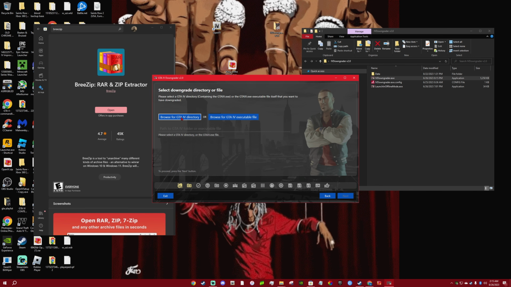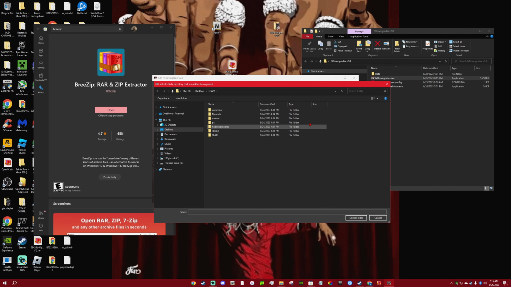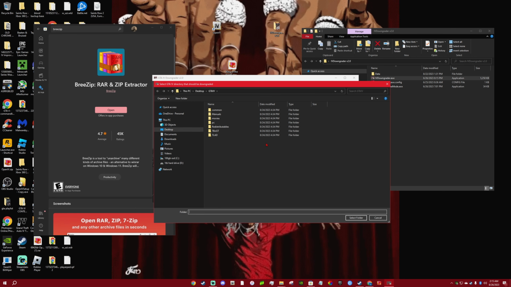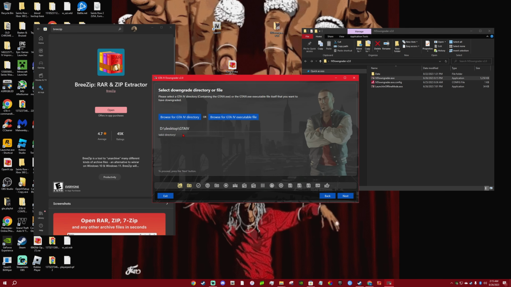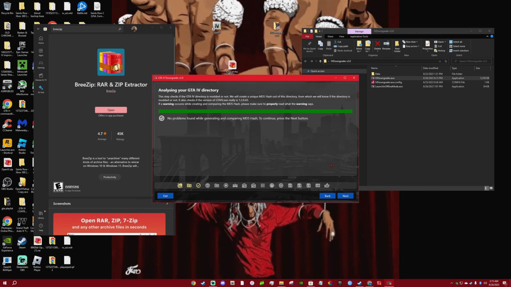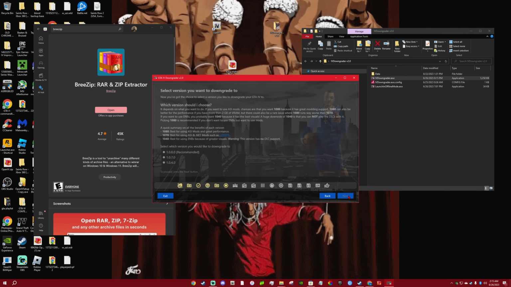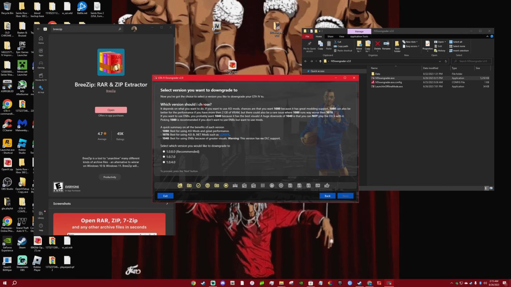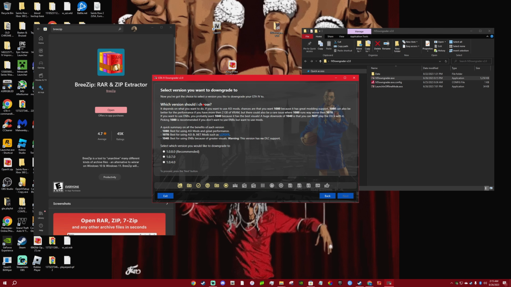Next, browse GTA 4 directory. I need you to click this, and it should automatically open up wherever you just dragged GTA 4 to. If it doesn't, just go through and look for it. If you see something like this, where it says common, manual, PC, movies, stuff like that, just hit select folder down here, and it should say valid directory. Then click next. You should see a green line here. That means it's a fresh game. Everything is working fine if it's green. If it's not green, you need to reinstall the game or something like that, because that means something is wrong.